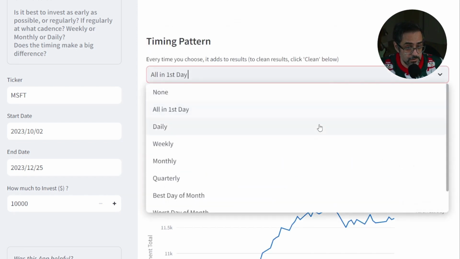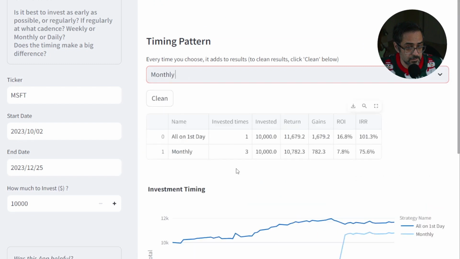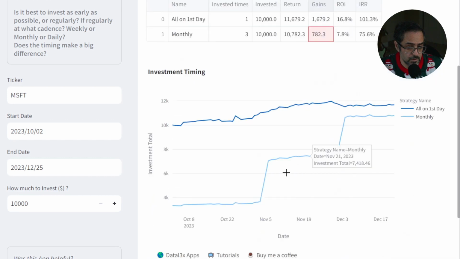You can add more strategies. For example, let's add monthly here. With monthly, it says you've invested 3 times. Again, it's the same money, but spread out into 3 times. And you end up with this return and these gains, right? And you can see also in the timeline how you end up investing here, then there was a period and you invest a second time here, and then a third time here. And you see by the end what we have.